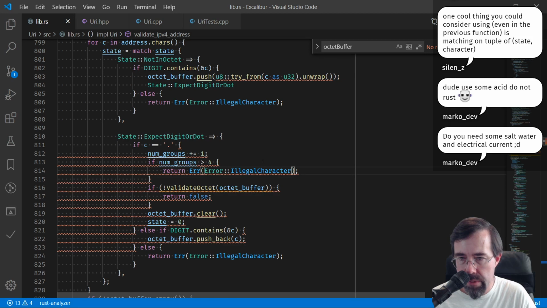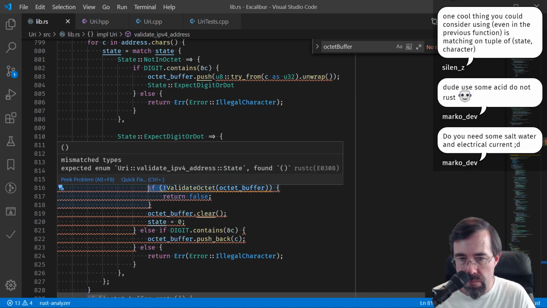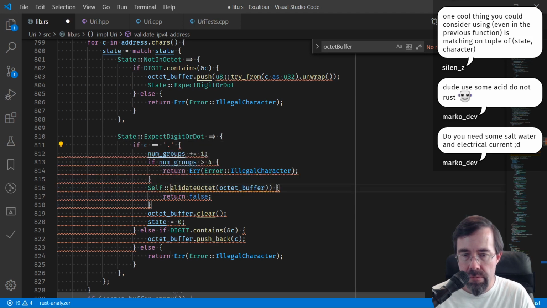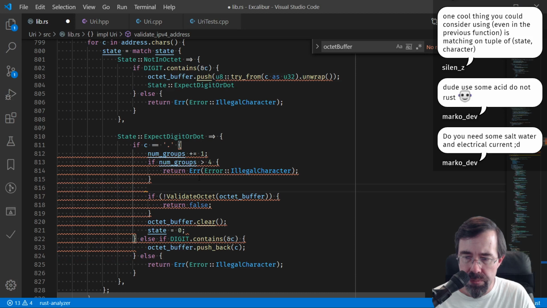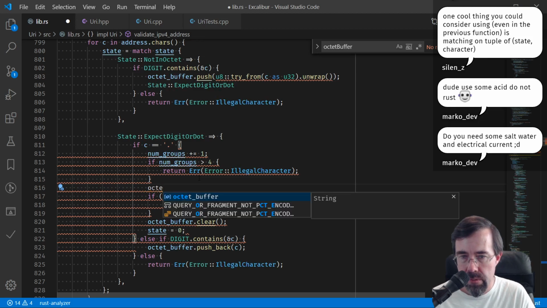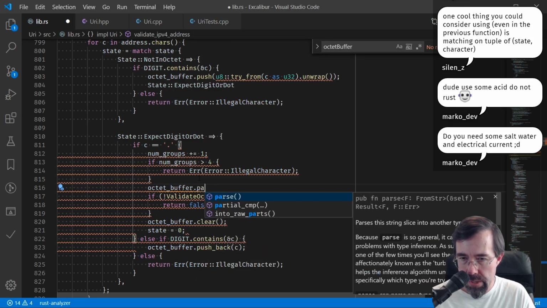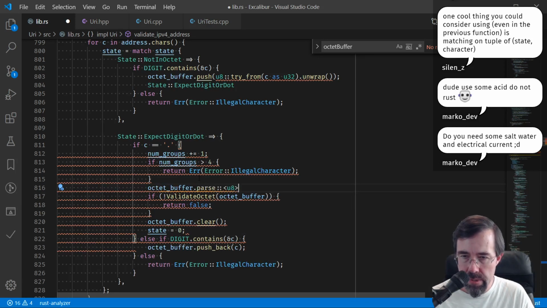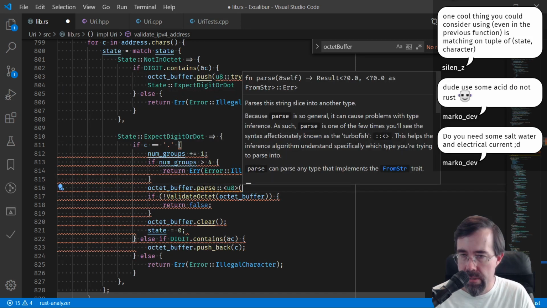We'll put that in there for now. I'm going to review all the errors later. Okay, this should just say self-validate. Actually, no, I don't need to do this. It's just U8. No, not even U8. It's octet buffer parse into a U8, right? Or try parse or something? Or is it? It might be parse.